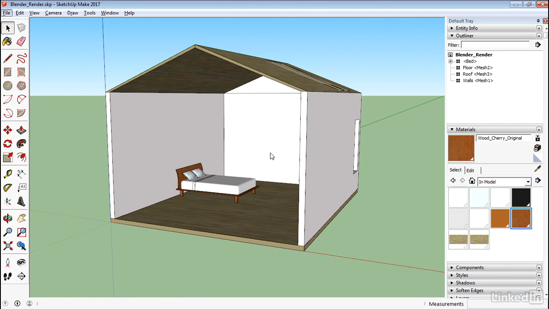So here I have a simple scene, and before we export, we want to make sure that we have everything as organized as possible. So I've gone ahead and made sure the walls, the roof, and the floor of this building are all components, as well as the bed, which was just a simple component dragged in from the component library. Now, when we export, we can export in a number of formats.